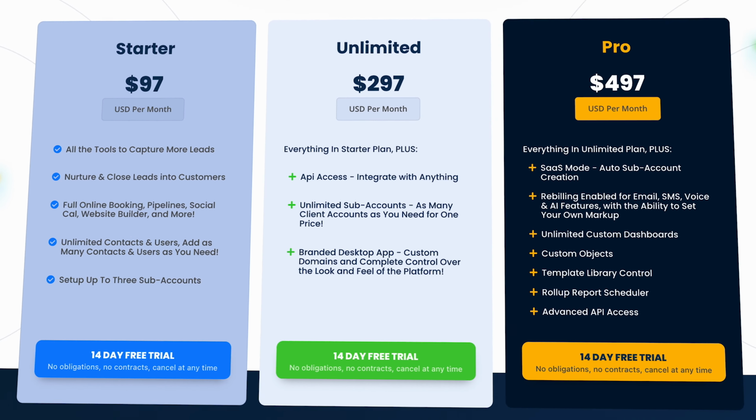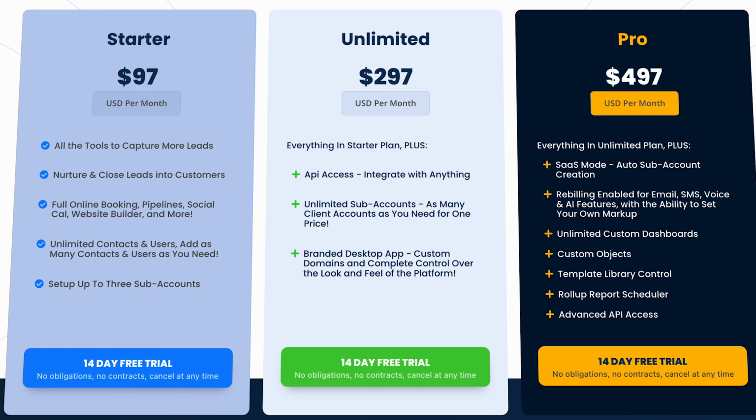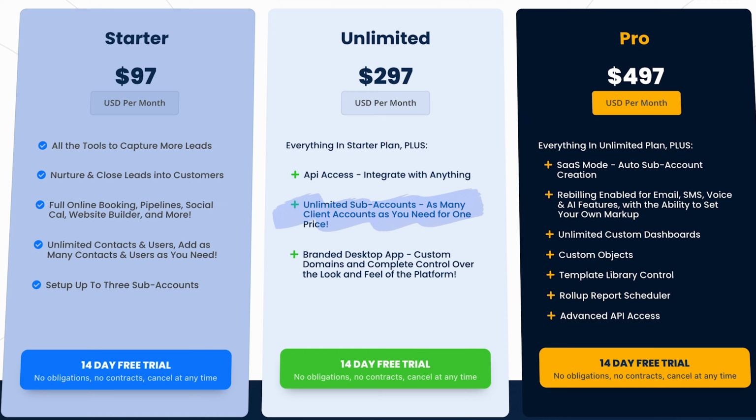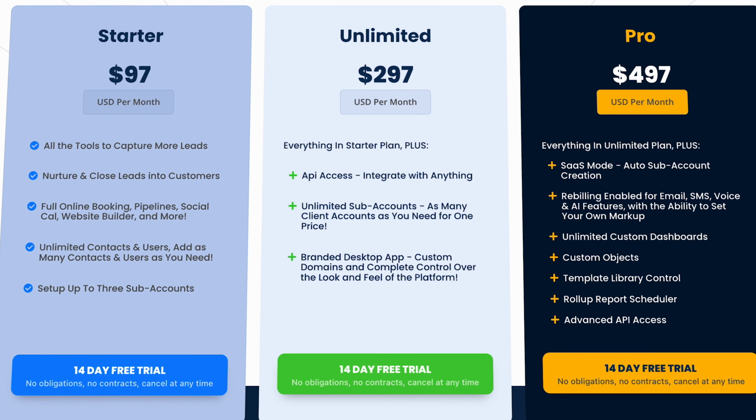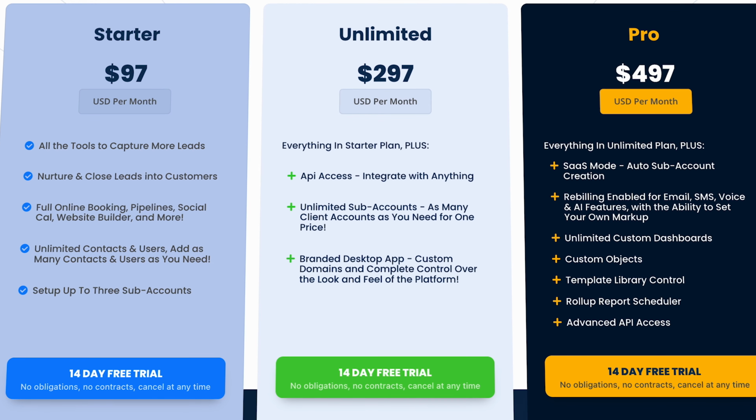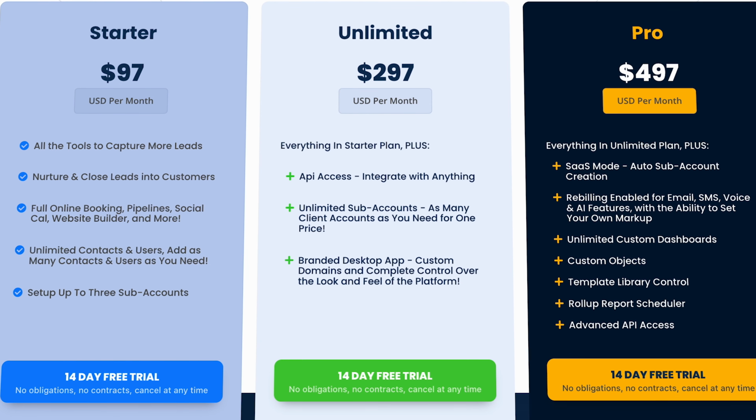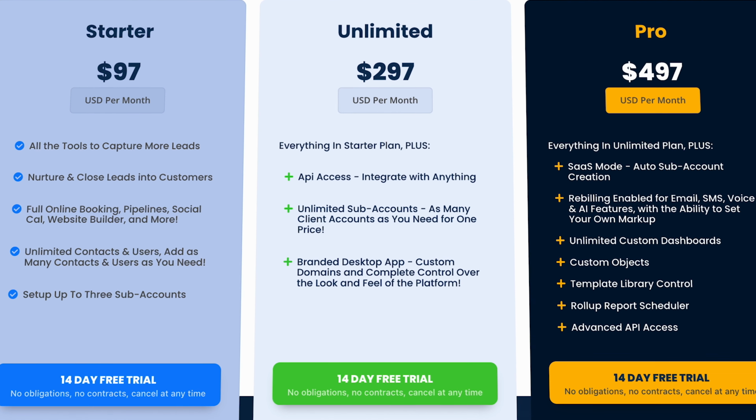Then there is the unlimited plan. It's basically the same thing, but you can create unlimited sub-accounts. So this makes it a better fit if you're running multiple businesses or if you are an agency working with several clients. Each client gets their own workspace under your main account, and this helps you keep everything organized.